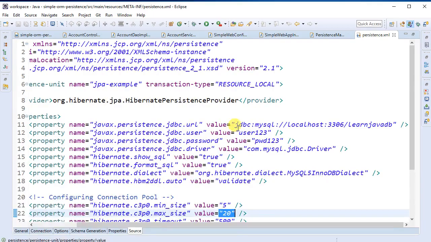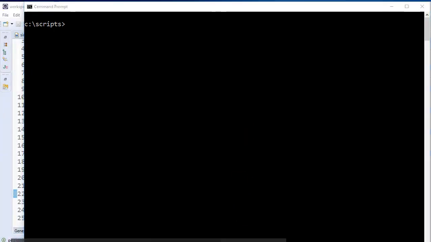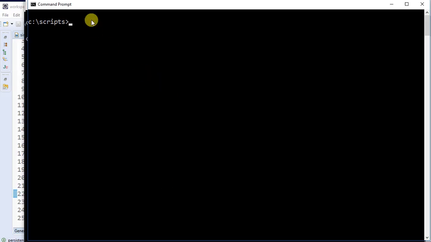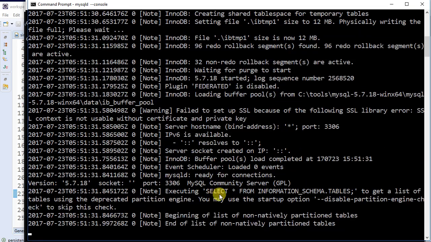Now that we have seen these parameters, let's go to the DOS console and start the MySQL database server. Here I'm going to start it with mysqld, which is the daemon, with --console. This is going to start the server, and you can see the server has started and it is listening on port number 3306.